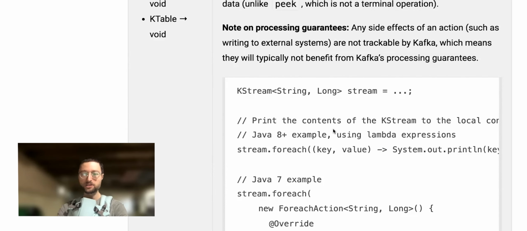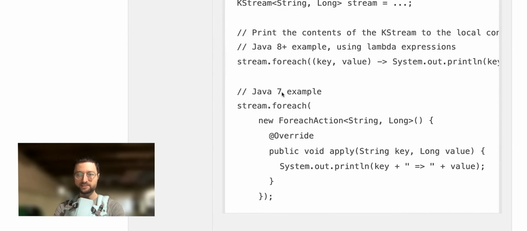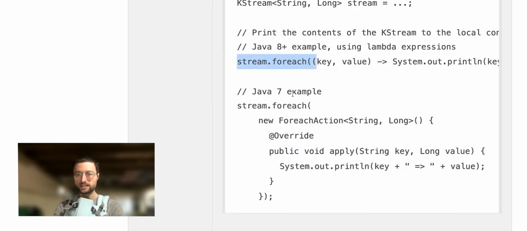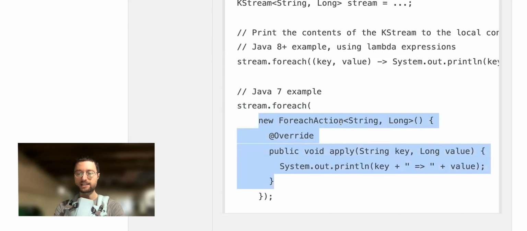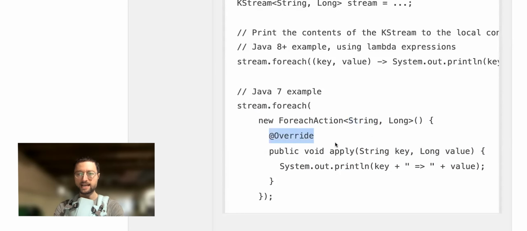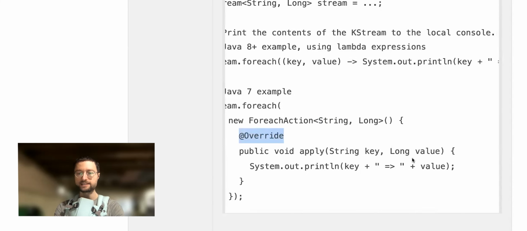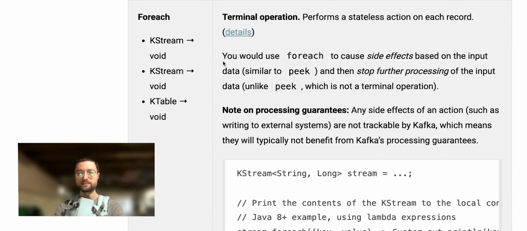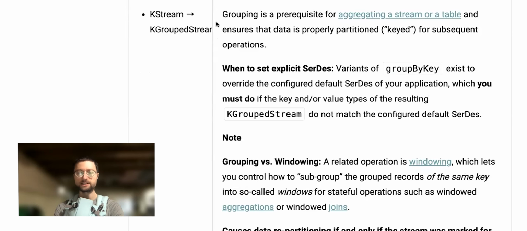And then we have another code example here in Java 7. And as always, Java 7 is a lot more verbose than its successor Java 8. So in Java 7, we write the same thing, stream.foreach, but then we need to have this new ForeachAction, which takes a string and a long, and @Override public void apply(String key, Long value), System.out.println, and that's the same thing, just prettifying the output. Okay, pretty straightforward. I guess this is pretty good for debugging and so forth, to just print the output and not do anything after that.